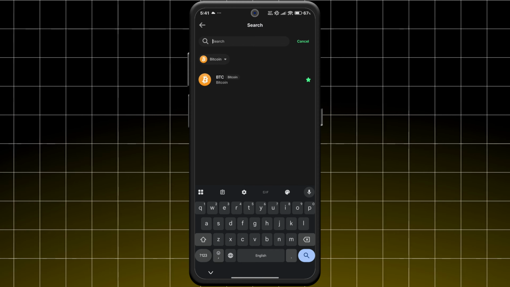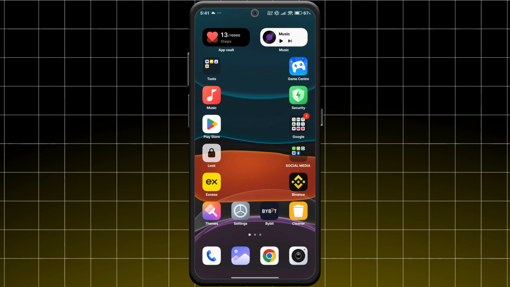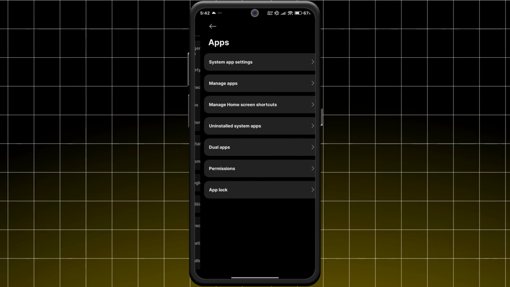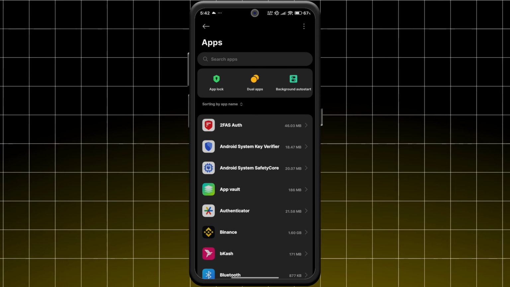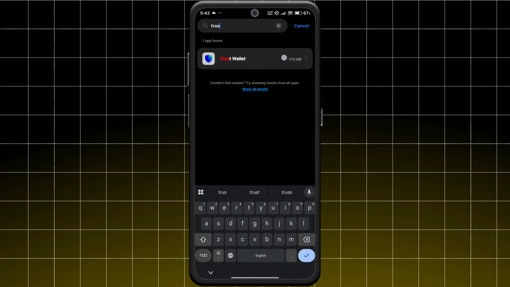If that still doesn't work, clear the app cache. Open your phone's settings, go to Apps, find Trust Wallet, open Storage, and then clear the cache. This works on both Android and iPhone, although the menu layout may look slightly different.